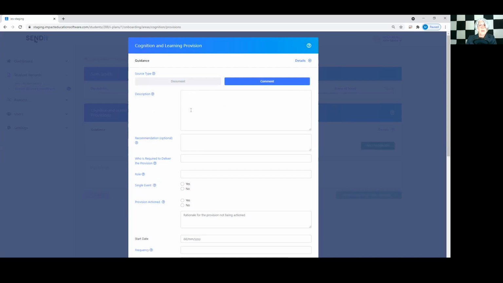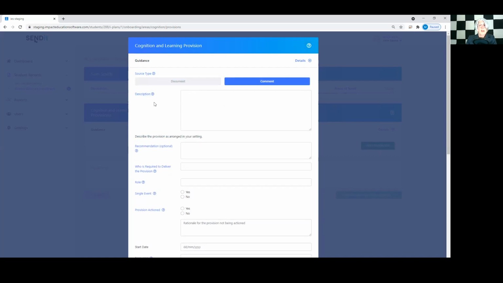So in this first box, I'm going to press the blue word description. This is critical. Describe the provision as arranged in your setting, and whatever you put in this description box will be displayed in the full list for the provision for SAM. So it's really critical. You can write anything in this box. You can be passing information, make it context specific. And so that's the description box.